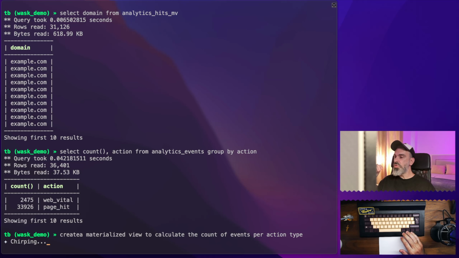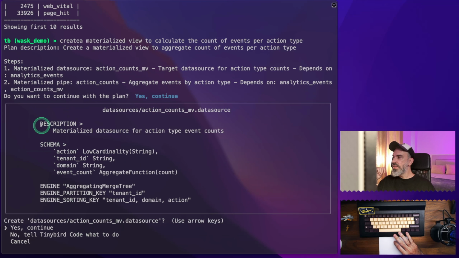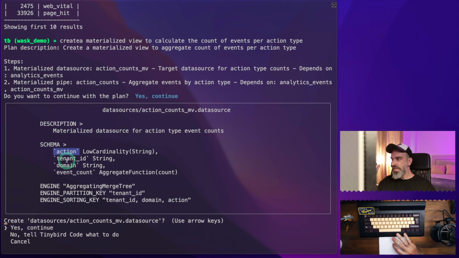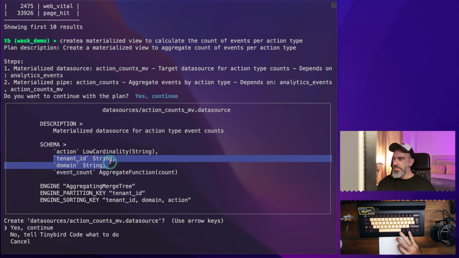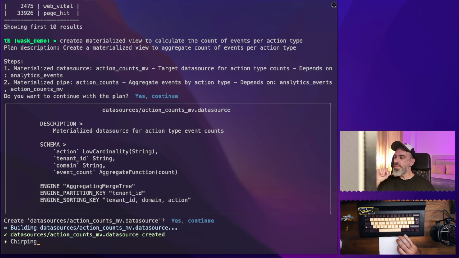Create a materialized view to calculate the count of events per action type. This is going to create a target data source which has the action and some other columns that it considers are useful to filter, and the event count. Take into account the event count is an aggregate function which is going to count the number of rows per tenant ID, domain, and action. Let's continue and let's see how the materialized pipe looks like.